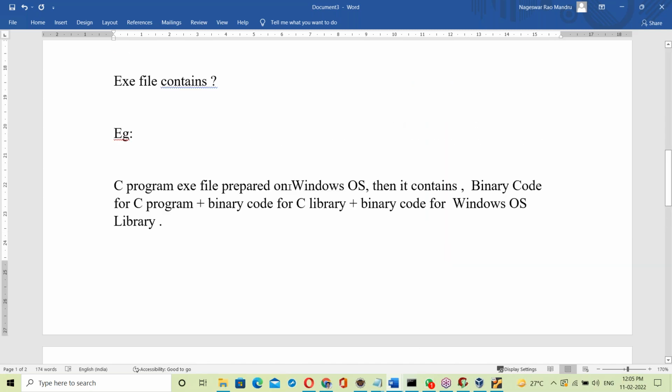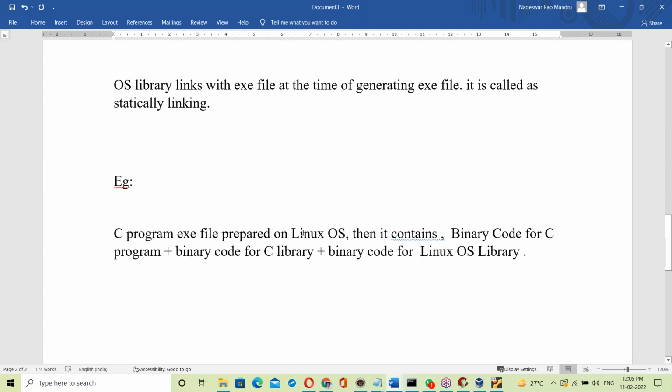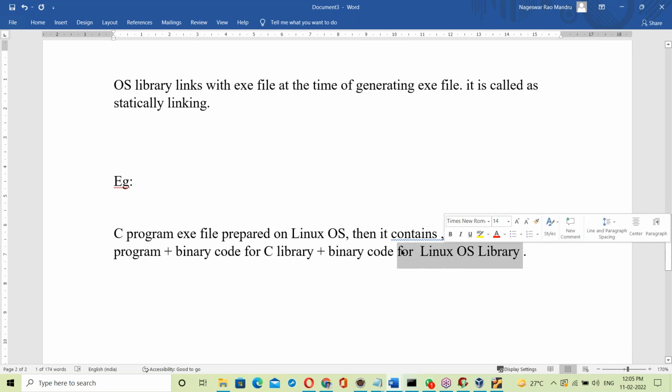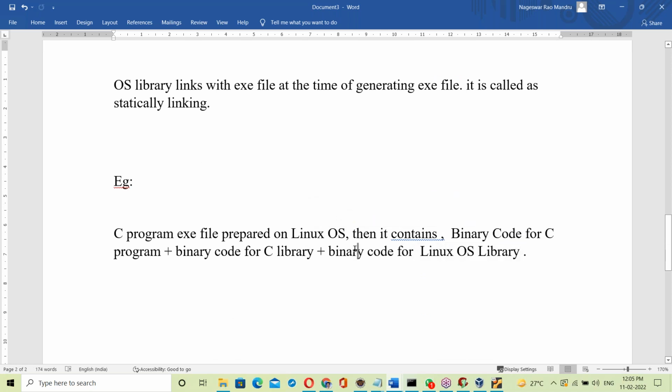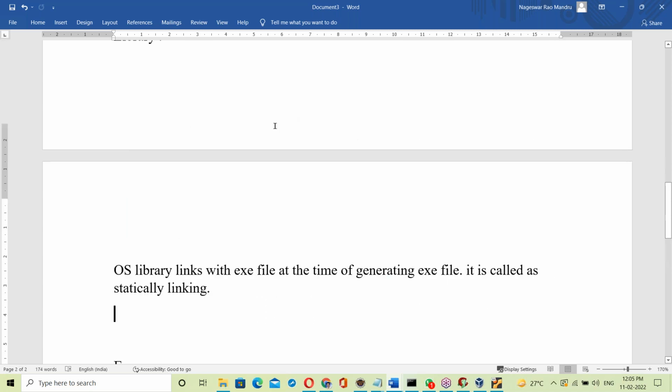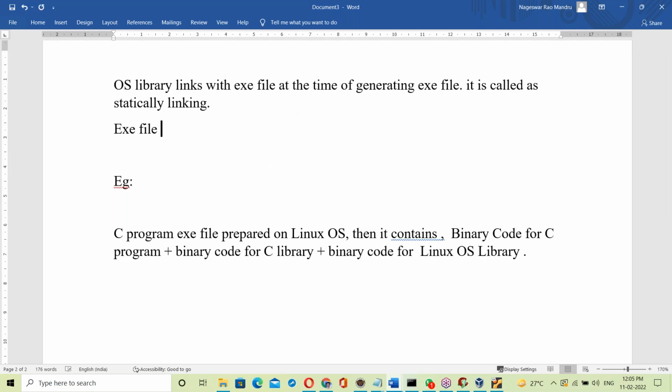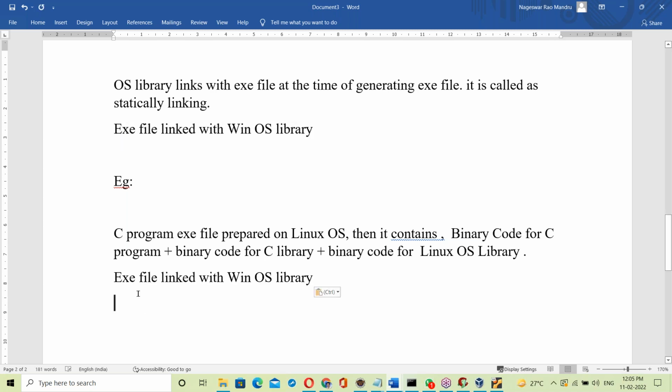A C program exe file prepared on a Windows base will have the Windows based library linked with that exe file. Suppose the exe file is prepared on Linux base, then the Linux based library is linked with the exe file. So in the first case the exe file is linked with the Windows OS library, and in the same way here the exe file is linked with the Linux OS library. That's it.